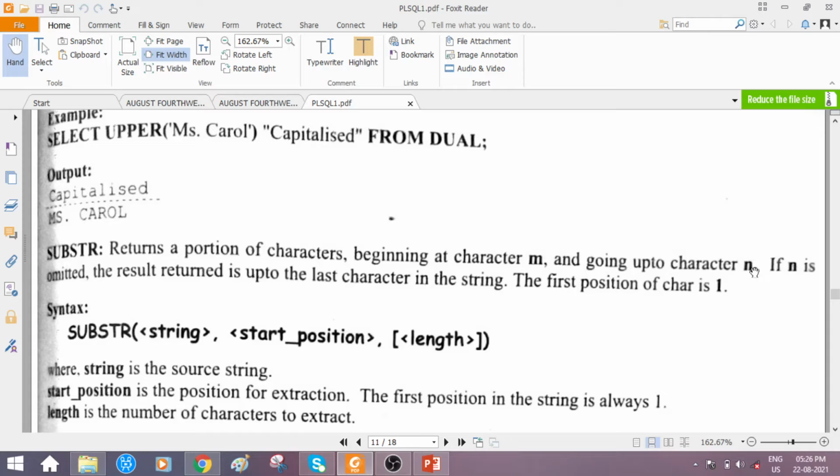Suppose you are not providing till how many characters have to be fetched, and only M is given, that is, only the starting position from where the string has to be fetched. If N is not given, what happens? It fetches the information from that character position till the end of the string.